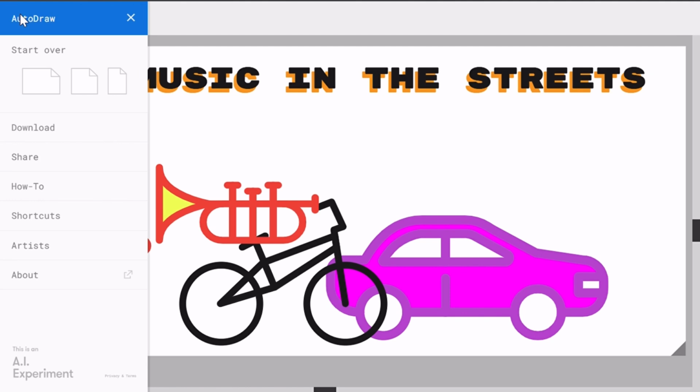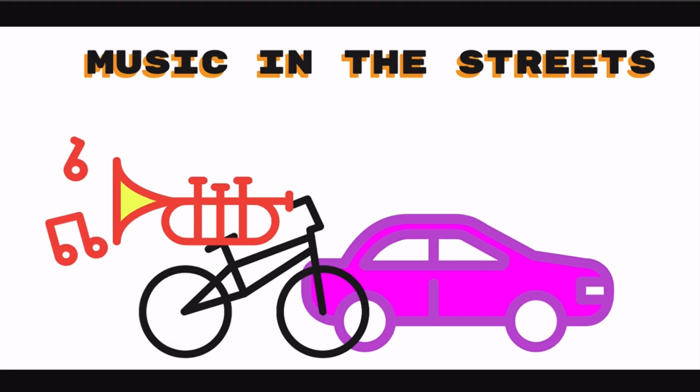So let's click in the top left and we'll hit download. That's going to head straight to your downloads folder, and make sure and open it before you submit, just to make sure that everything's looking good.